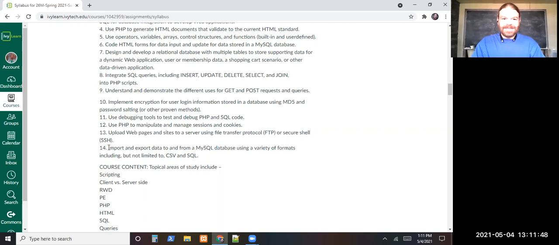This one we haven't seen yet though. Import and export data to and from MySQL using a variety of formats. The CSV we haven't seen. That's comma separated variables. That's basically a text file where everything's just delimited by commas. Typically it opens in spreadsheets anymore. We're going to look at that on Thursday. And the .SQL stuff, we're going to look at that as well.